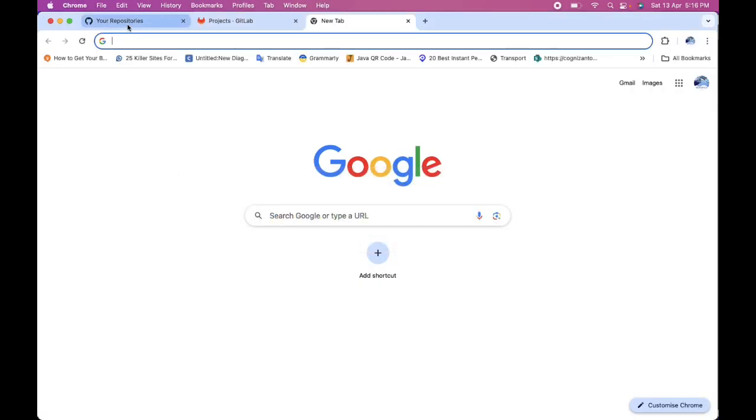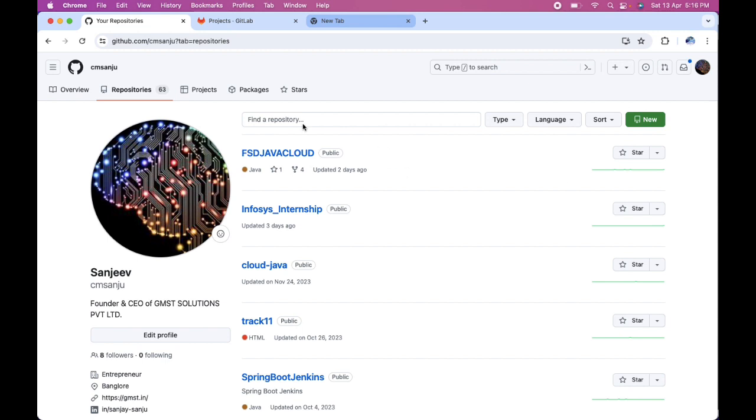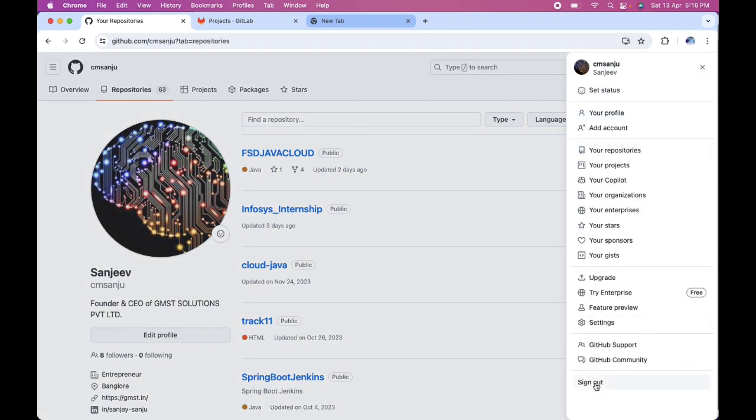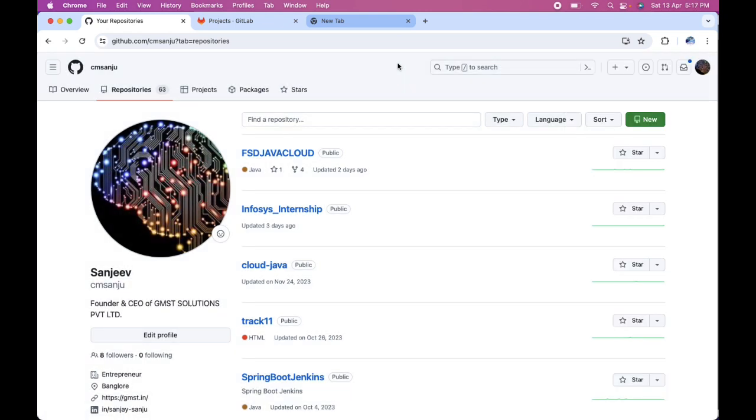Here you can see I already have 63 repositories. For your reference, I'm creating one more repository. If you don't have a GitHub or GitLab account, you can sign up using your Gmail ID or create one with a username and password, then log into your GitHub dashboard. If you want, you can also download the desktop application, no issue.